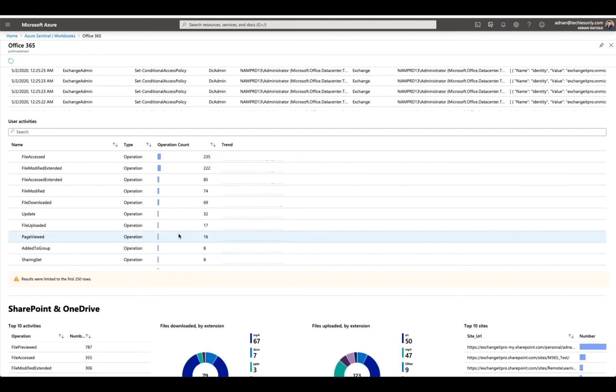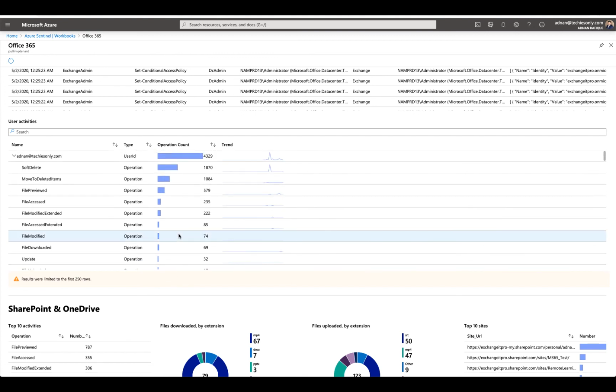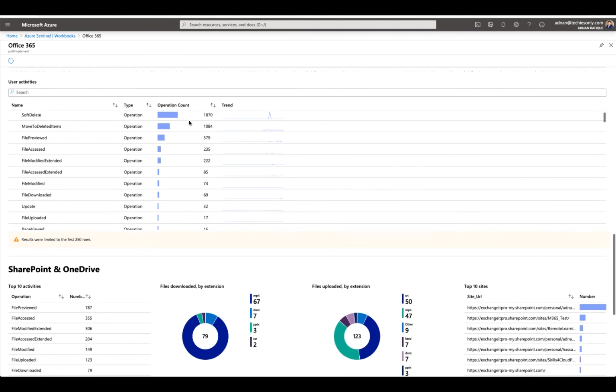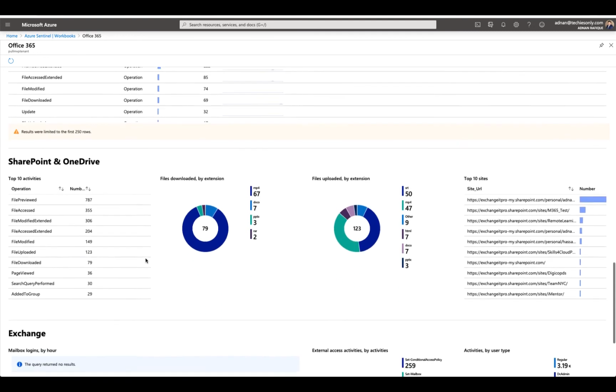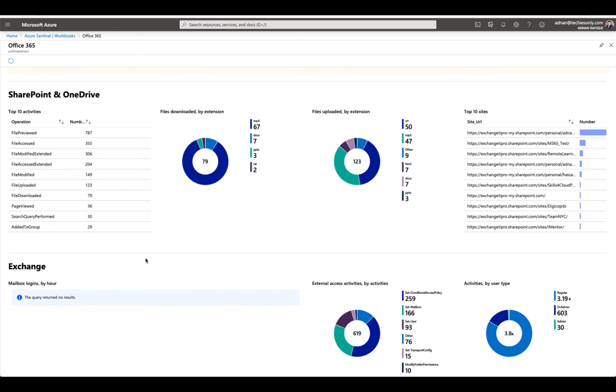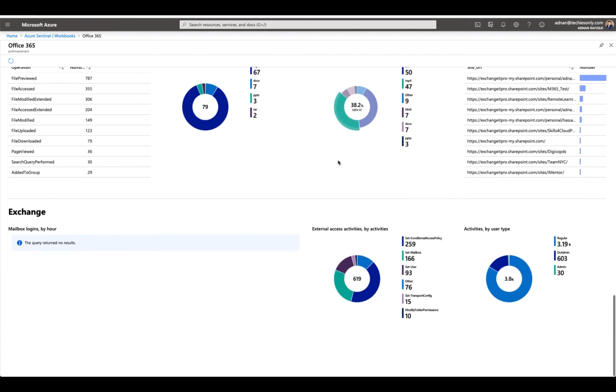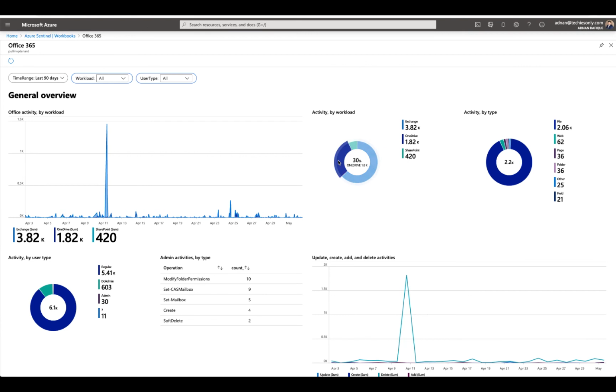And you don't have to do it for every member in your organization, but again, if you have a CXO suite high profile user, you may want to look into that and understand. SharePoint and OneDrive stuff is here, as I told you before. File previews, access, file downloads, upload, extensions. So it's pretty awesome. So I would say just give it a try. If you have it in your tenant, go for it. Ingestion is free and you're going to love it.